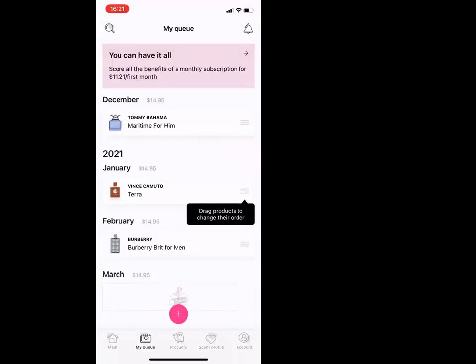As you can see, there are some pop-ups helping me to understand what I can do with the app, and they describe what the queue is, how to add something into the queue, how to manage the queue, and so on. So right now it shows me that you can drag products to change their order. Okay, I'm going to do that. You simply change the order and the queue will be reordered automatically.